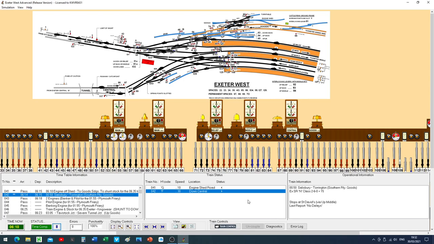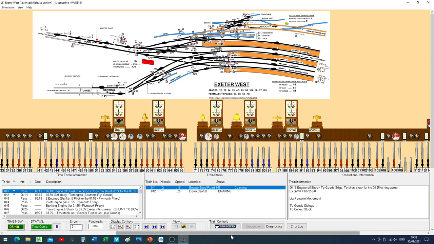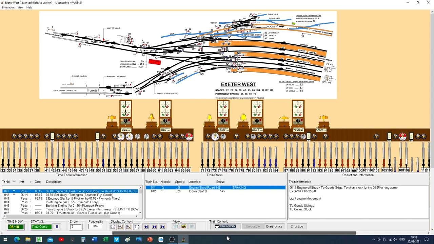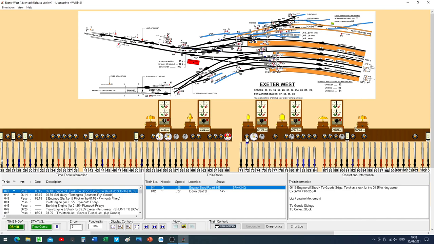Right, so this is an engine whistling off shed, and he needs to go to the good sidings. And it's been a while since I've done this, so you'll have to excuse the slowness. So that's 72, noted, 55, 75, 78.